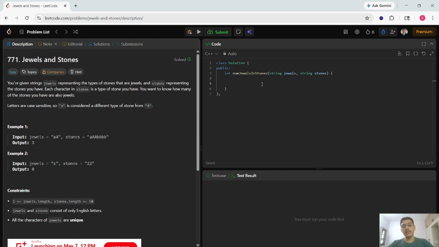So for this, first of all we will be using the brute force approach, in which we will declare a count variable. Let us understand the solution and also code it consecutively. So let us first of all declare the variable count with value 0. Now since we have to check how many stones are jewels, we will apply a for loop.